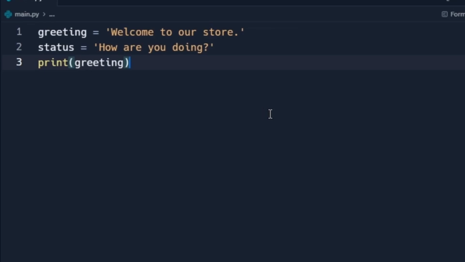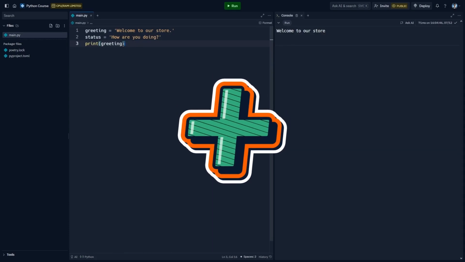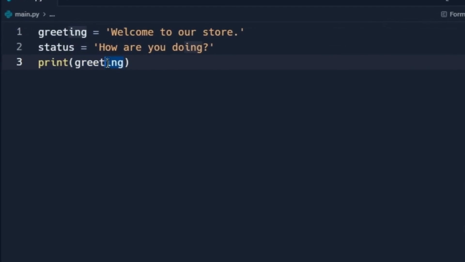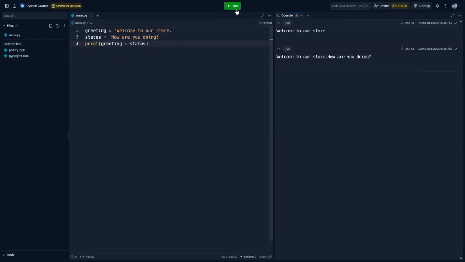So, let's say we want to add both of these values together. So how do we do this? Well, we can use operators. Now, one of the operators that we're going to use is going to be the plus sign. So, we can do greeting plus status, and then when we click run, it's going to print out both of those strings but together.